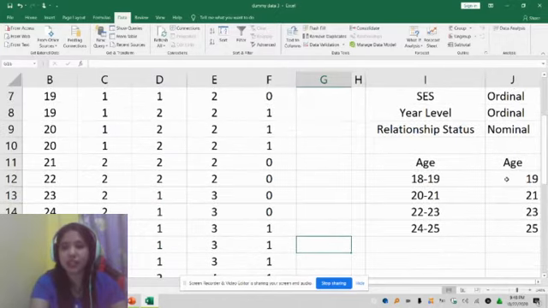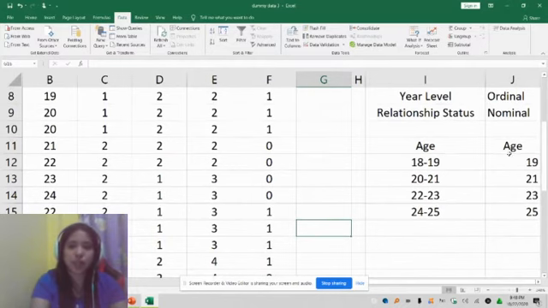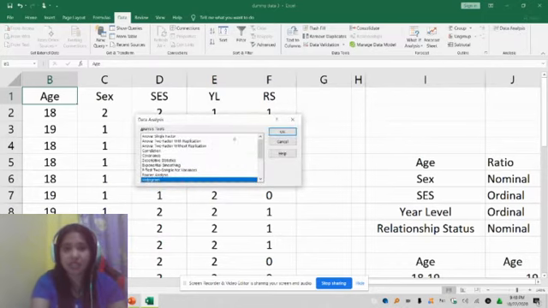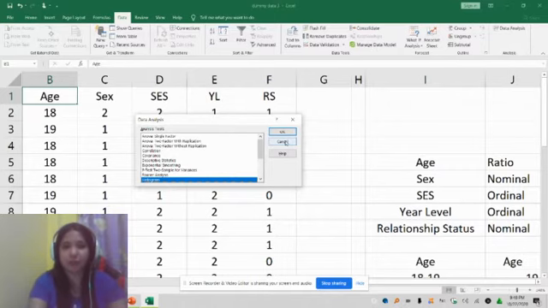So this is the bin range, 19 to 25. Make sure that you also have the label here, and then the label here, because we check the labels in the data analysis. Again, the procedure: click Data, Data Analysis, Histogram, and OK. I repeat, Data, Data Analysis, locate Histogram, and click OK.